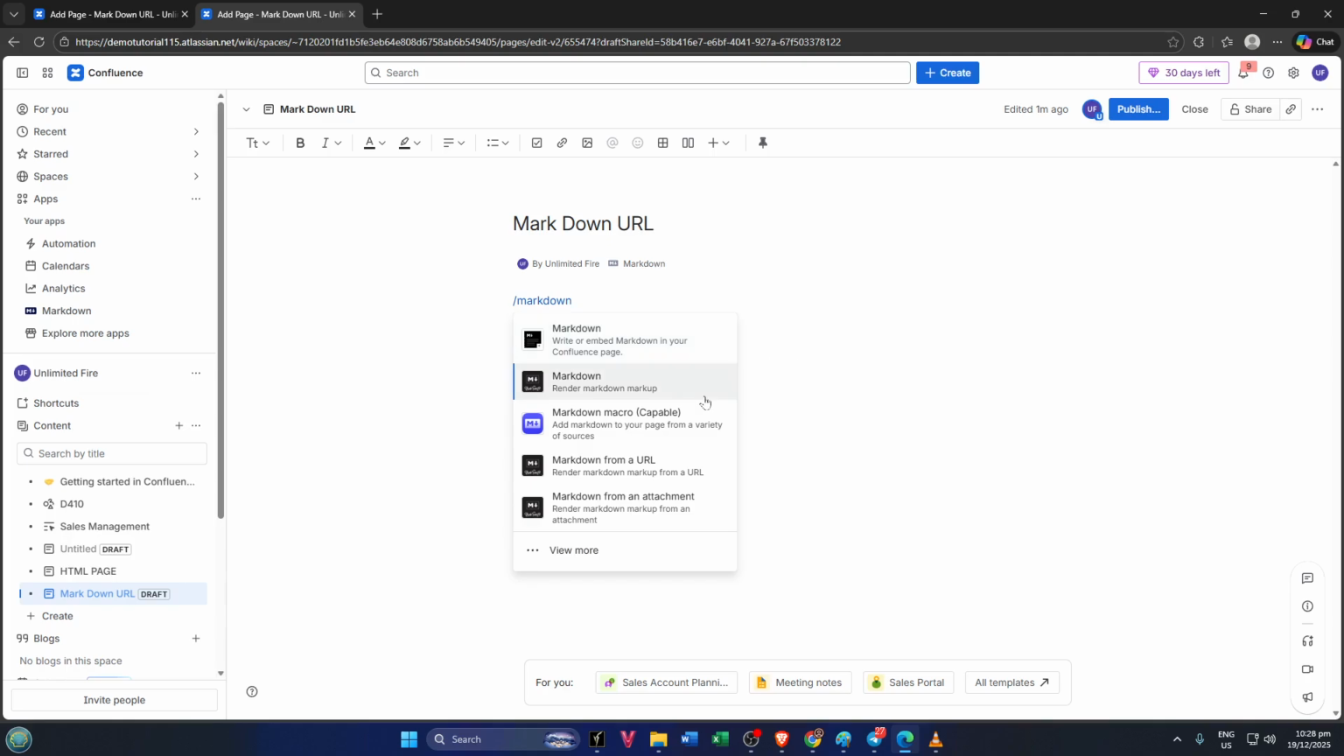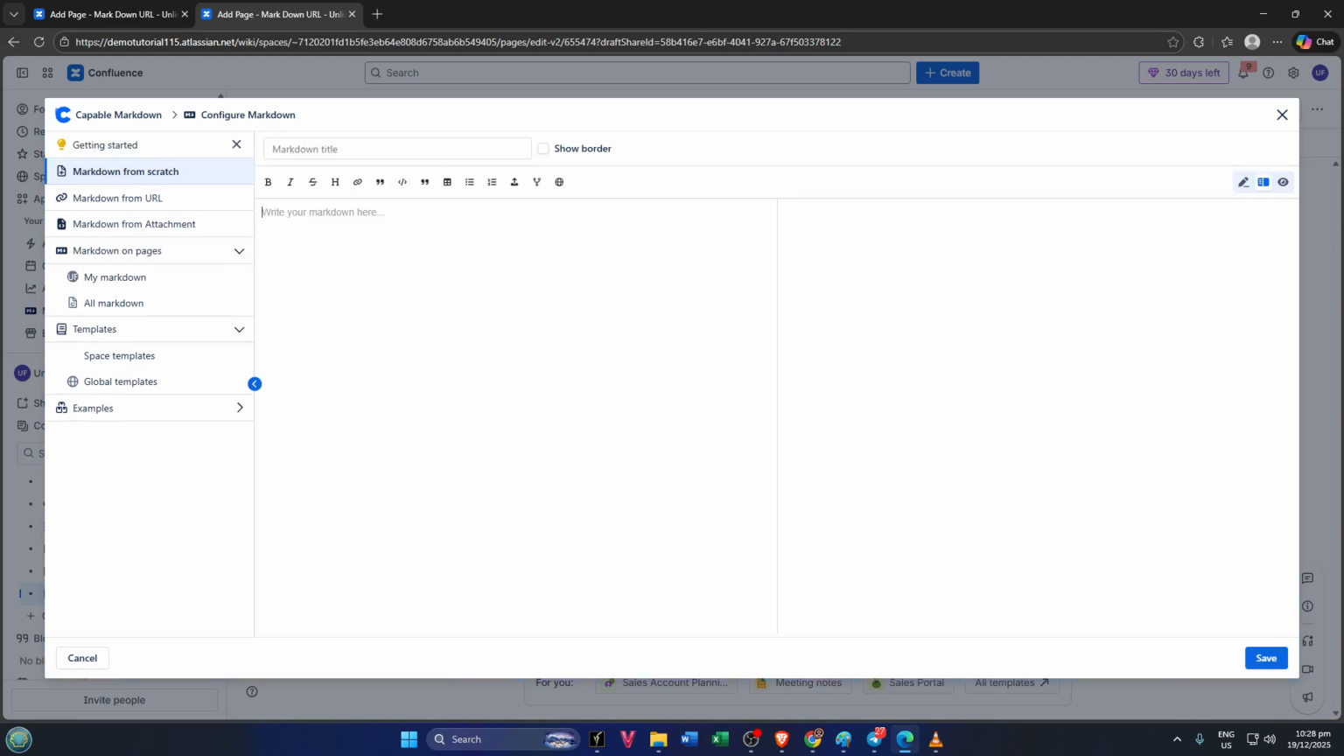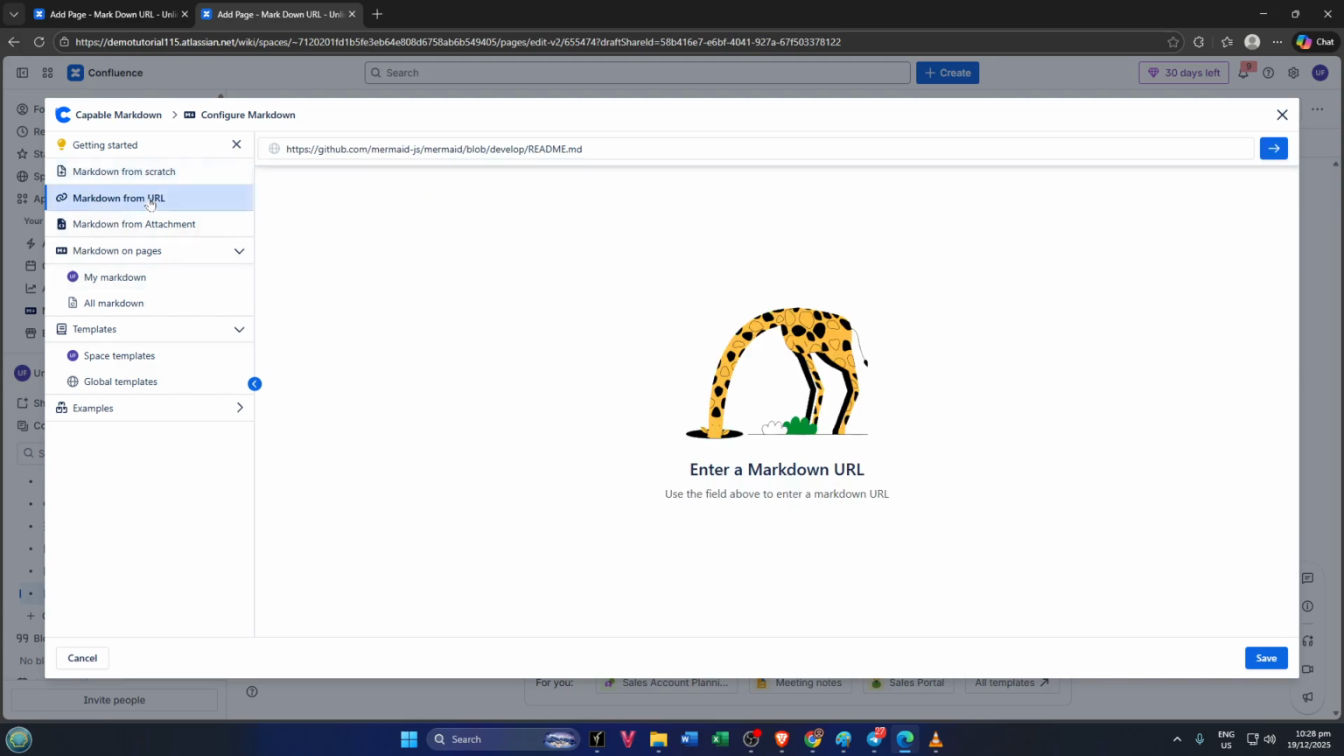At this point, a macro configuration window will appear. It might look a little different depending on which app you chose, but there should always be an option to select where your Markdown is coming from. Look for a choice like from URL or remote URL. What this does is instruct the macro to go out to the web, find your Markdown file, and bring it in dynamically. This is powerful because it means your Confluence page can update automatically if the Markdown file at that URL changes. No more manual copying and pasting every time someone tweaks the documentation.